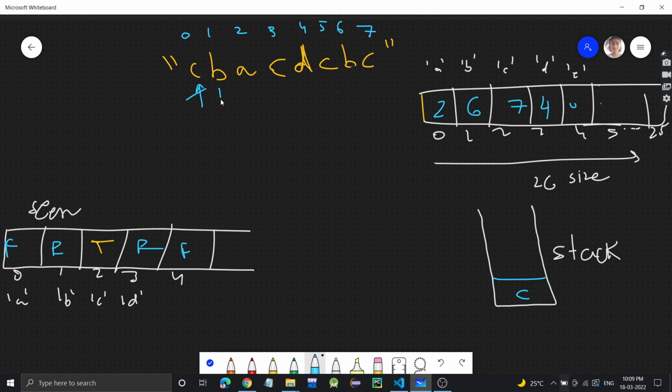Now we will go to B. Now guys, very important point here. B letter is there now. Don't you think that rather than C being the first letter of the string, B should be the first letter, because B is less than C and it will be a lexicographically smaller string if it starts from B rather than starting from C, right? So if this letter is less than the top of the stack, and C is on the top of the stack, B is less than C, so B should be in the stack.